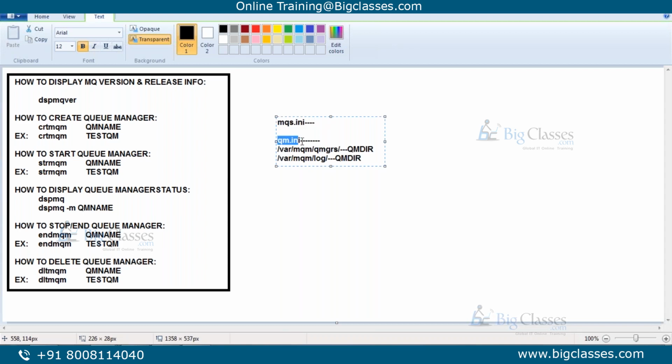qm.ini is the queue manager configuration file. It contains that particular queue manager's configuration data, like how many primary logs are defined, how many secondary logs are defined, what the queue manager logging size is, what each log file size is, and the defined maximum active channels and max channels. You can also find the error log file size for that queue manager. You can define some tuning parameters to improve the performance of the server. Right, okay, correct.